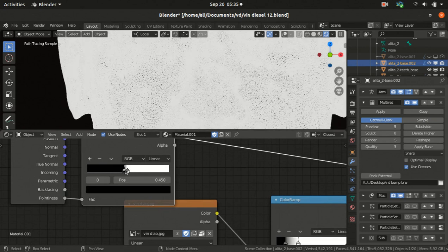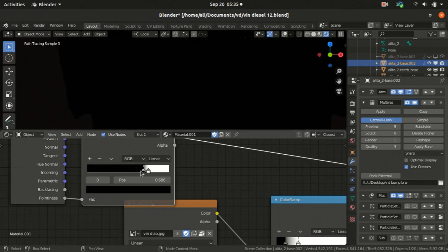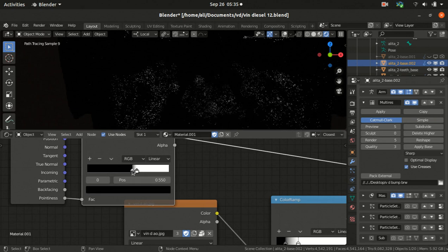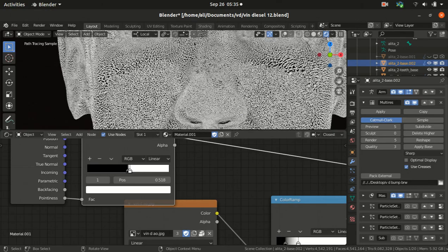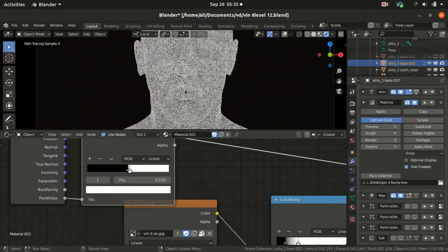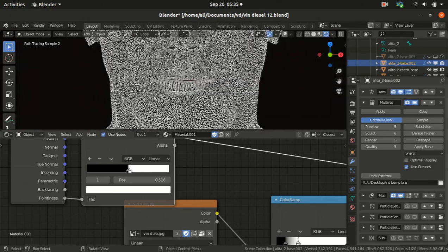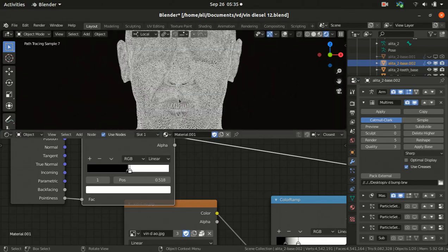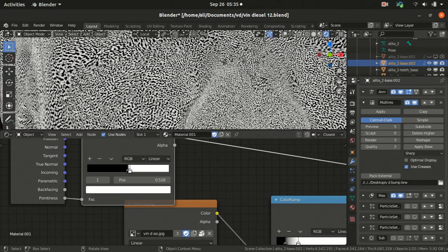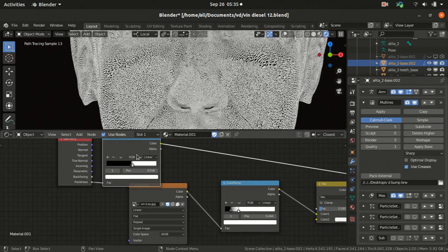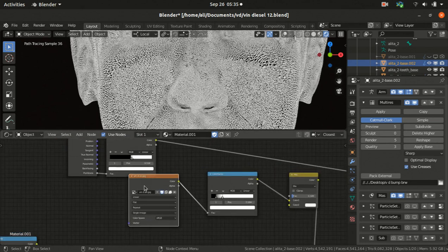Alright, so based on what you want, so I think something like this. Nope, something like this. Alright, something like this. Okay, cool. Alright, cool. So using the color ramp, you end up getting what you are looking for.